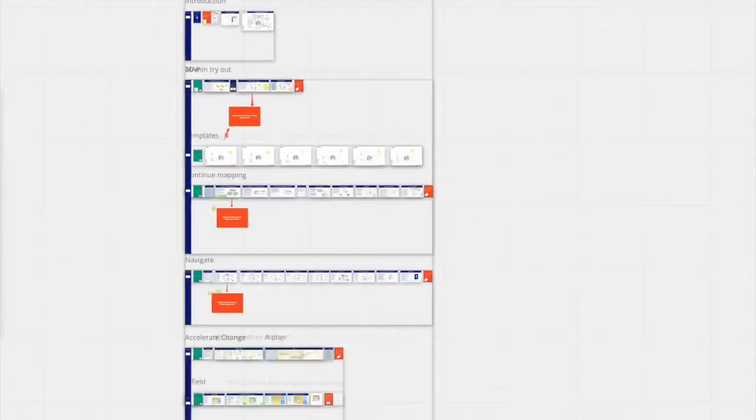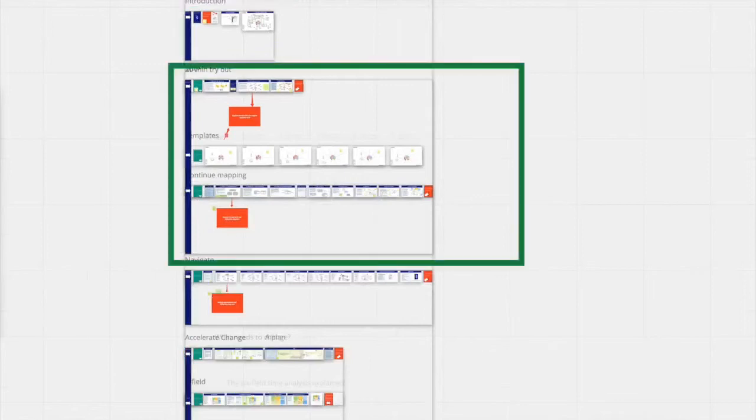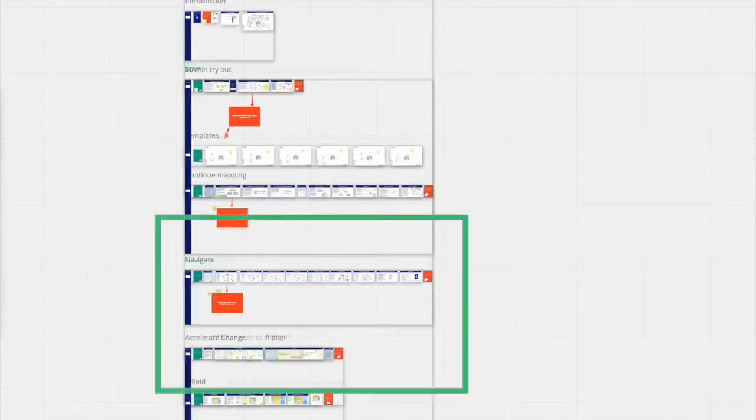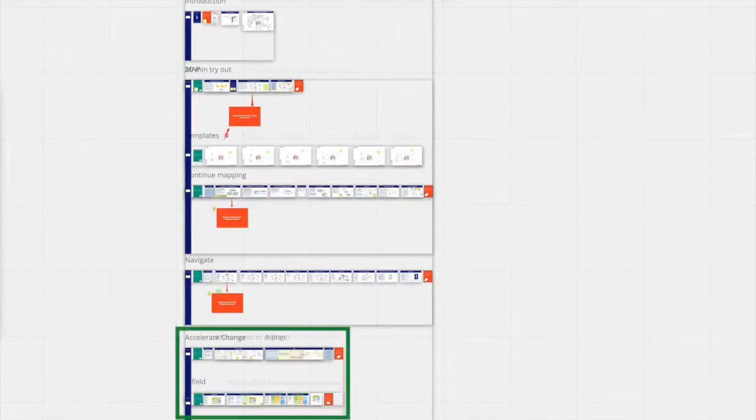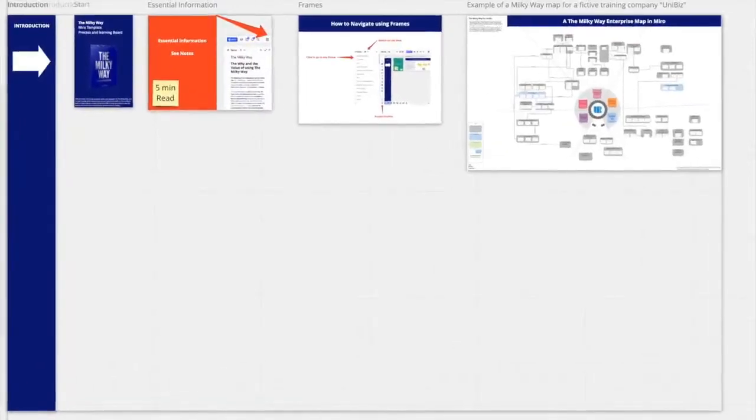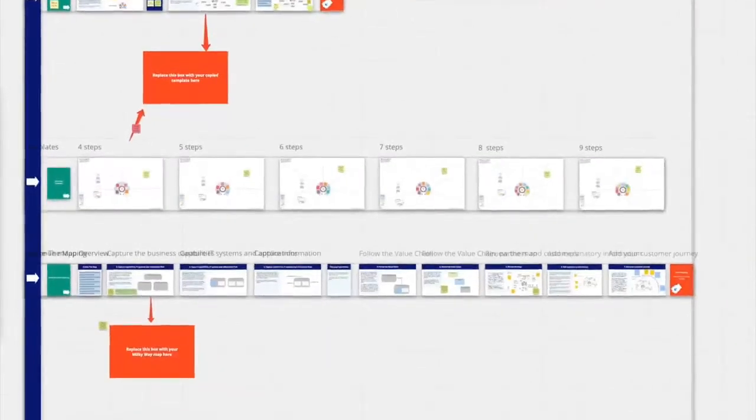The Miro board consists of 4 parts: introduction to the board, map, navigate, and accelerate change. In the introduction part, you learn how to navigate the board and where to find essential information. You also find an example of a Milky Way map for a fictive training company. In the second part, map, you find a step-by-step tutorial of how to create your own enterprise map.